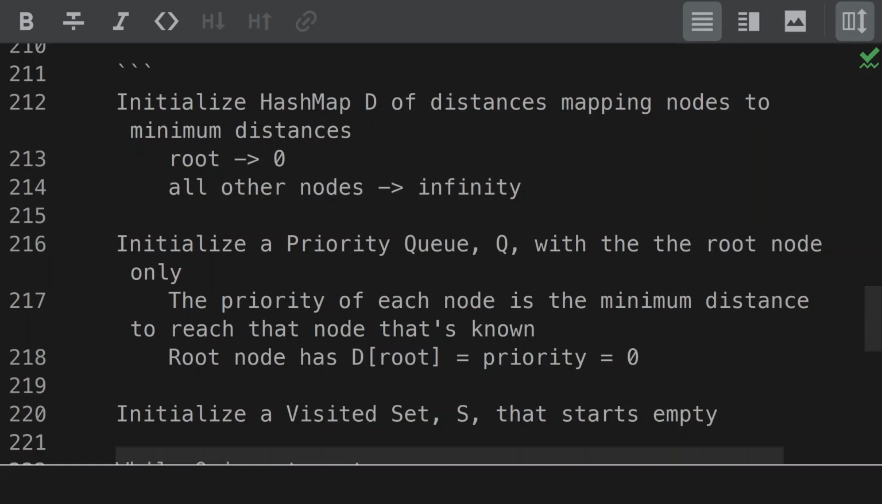Here's a bit how it looks. We're going to start out by initializing a map D of distances that maps nodes to their best known minimum distances. So we'll start out by declaring the root node to be a distance of 0 away, because of course we're already at the root. And then we'll say all of the other nodes are going to start out as infinity because we don't know yet how long it takes to get there.